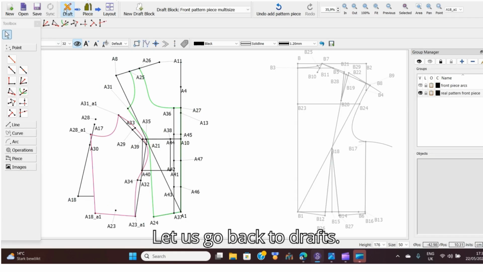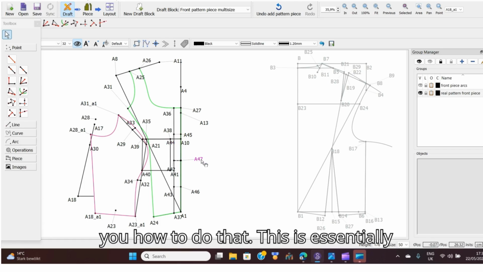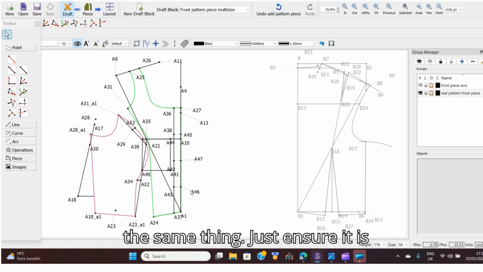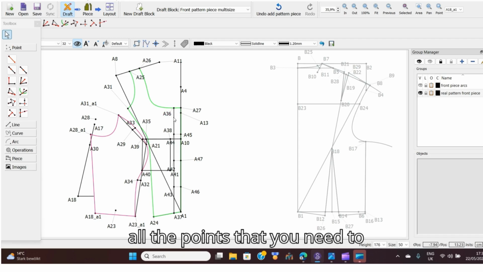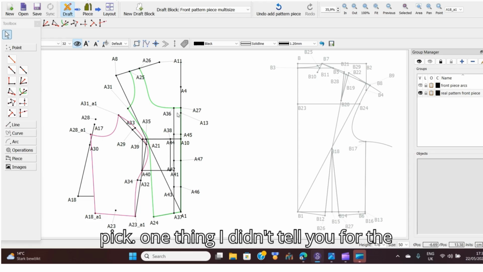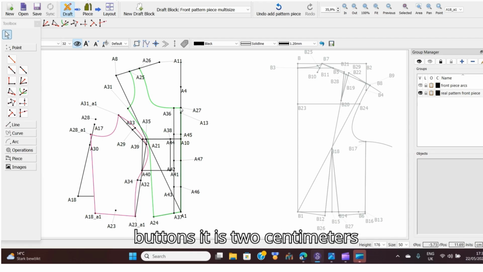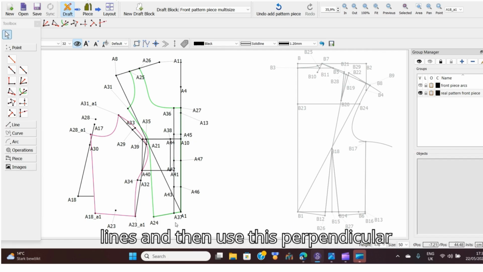Let us go back to draft. As I said, I'm not going to be showing you how to do that. This is essentially the same thing. Just ensure it is clockwise and ensure that you pick all the points that you need to pick. One thing I didn't tell you, for the buttons, it is 2 centimeters. You move 2 centimeters and create your lines.